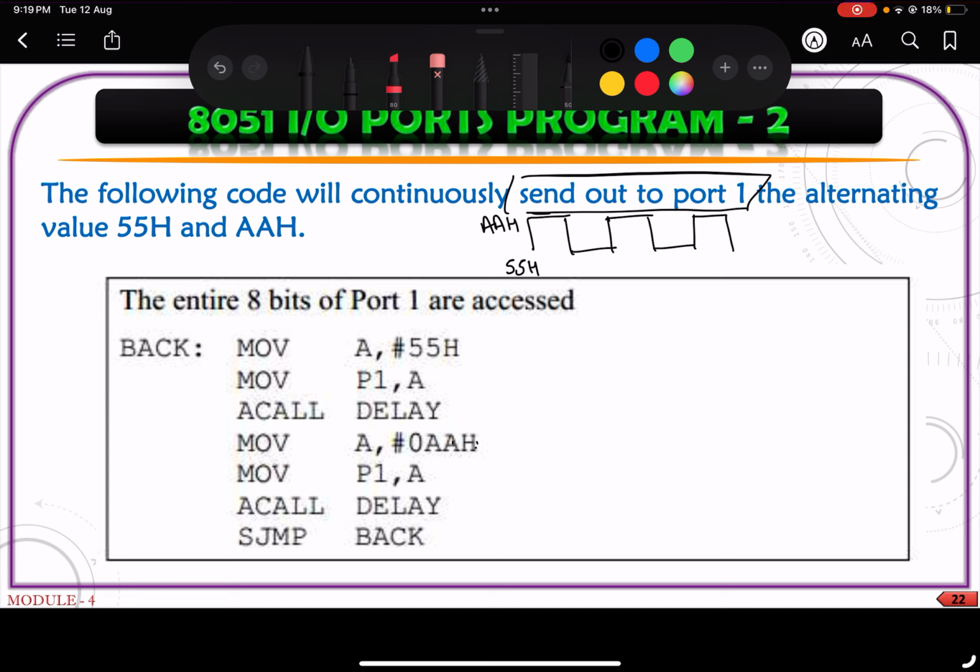But nobody over here has defined port 1 as an output port. One way you can define a port as an input port or an output port is either by doing CLR or SETB. CLR makes all the bits of that corresponding port 0. So if I write CLR P1, it's going to make all the pins of P1, that is P1.0 all the way to P1.7, 0. If I write SETB P1, it's going to make all the pins of P1 1, hence defining it as an input. But over here you must have noticed they didn't do that, but that's all right.